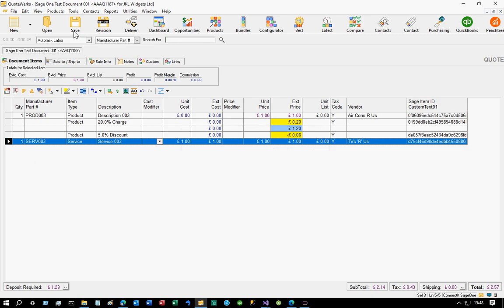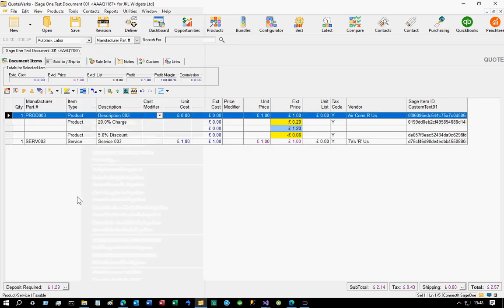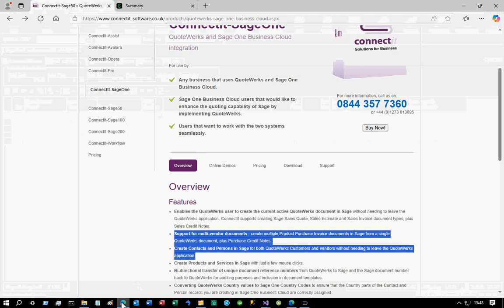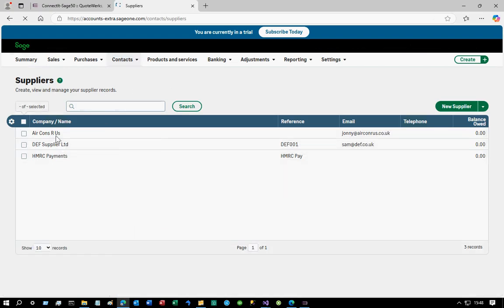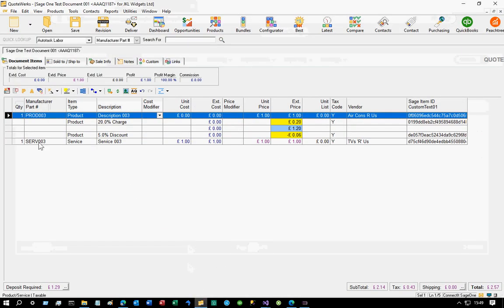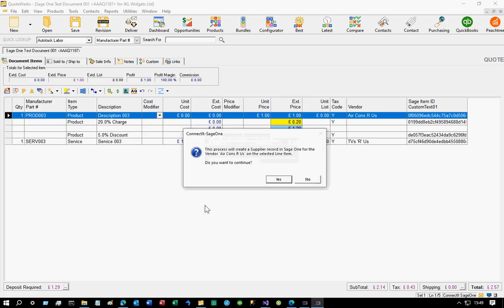So instead of going for the create purchase invoice, this time I'm going to create the supplier. In fact, no, I'm not. What I'm going to do is, again, just to demonstrate what we're doing here. If I take a look at my suppliers, Aircons R Us already exists. So again, just for demonstration purposes, I'm going to try and create Aircons R Us as a supplier. This time it's telling me that Aircons R Us already exists, which of course we know it does.